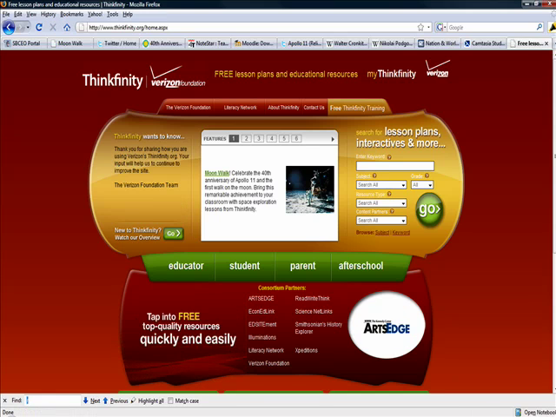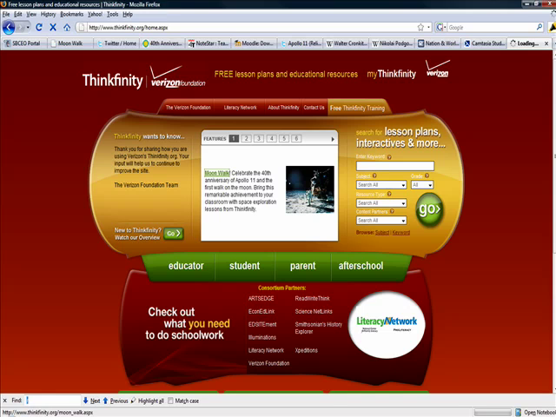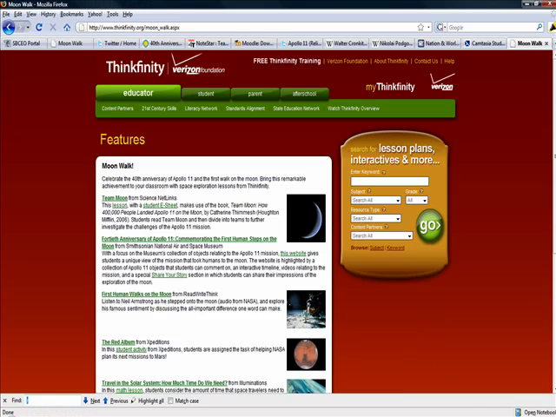On July 20th, we just celebrated the 40th anniversary of Neil Armstrong landing on the moon. So I'm going to go ahead and just click on Moonwalk. Seems like an interesting topic. You could search for lesson plans in your subject area by using a keyword search on the right side of the screen.